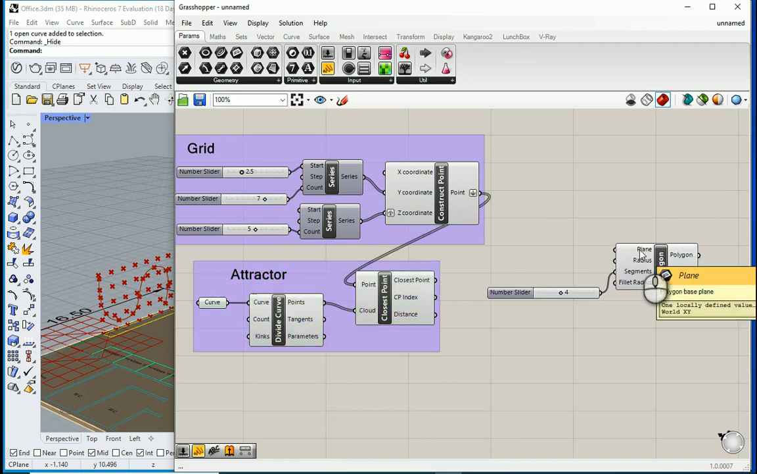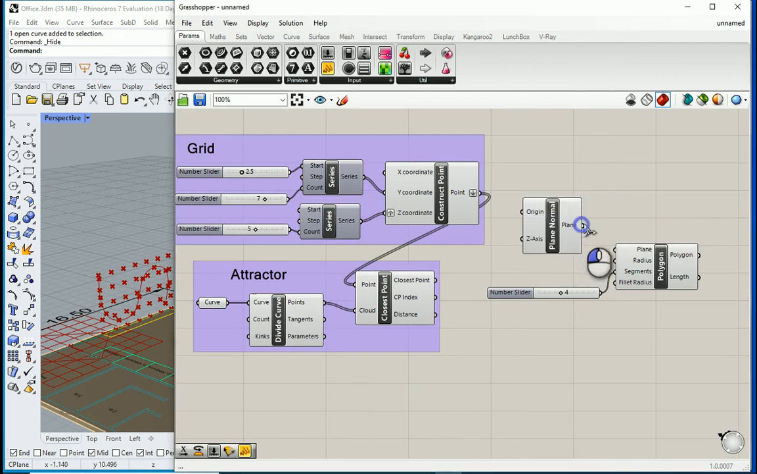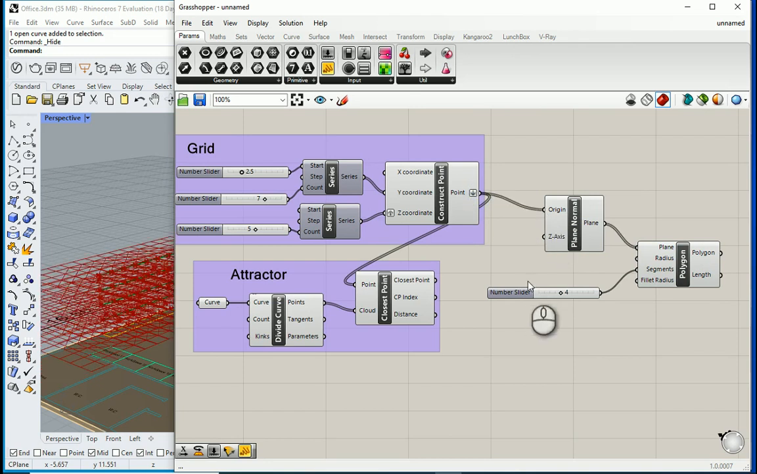Now you see I need a plane here. A plane is actually a combination of normals and the points. So I want to go with plane normal, and I want to assign this to my plane. Now this icon here needs two inputs. One of them is origin, and the origin is actually the same as the points that we have. So point goes to origin.